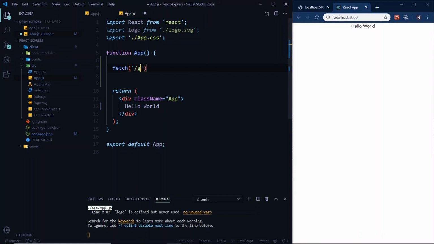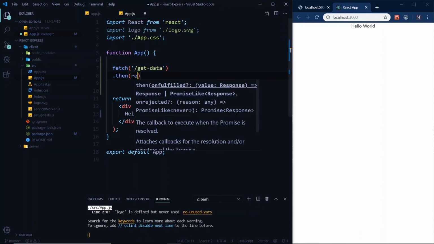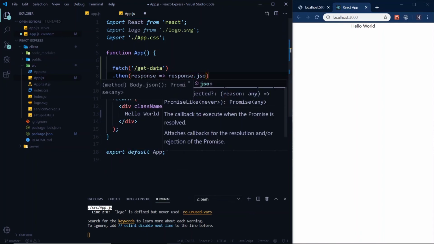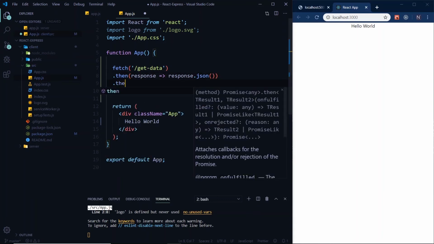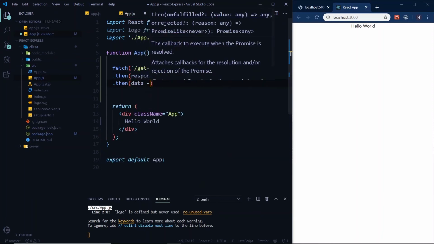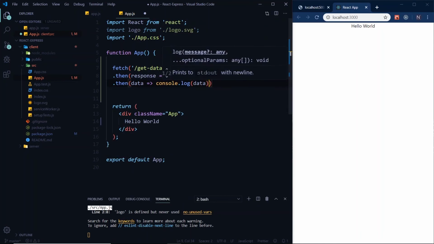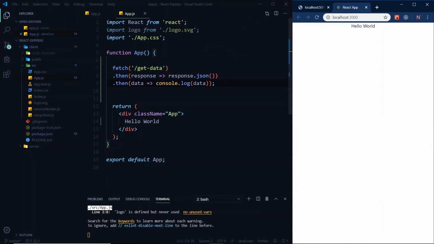So here we can say get data, then we'll get a promise. So we're going to get a response converted to JSON, and then we're going to get the data, and we can just console.log this data. Okay, let's see.